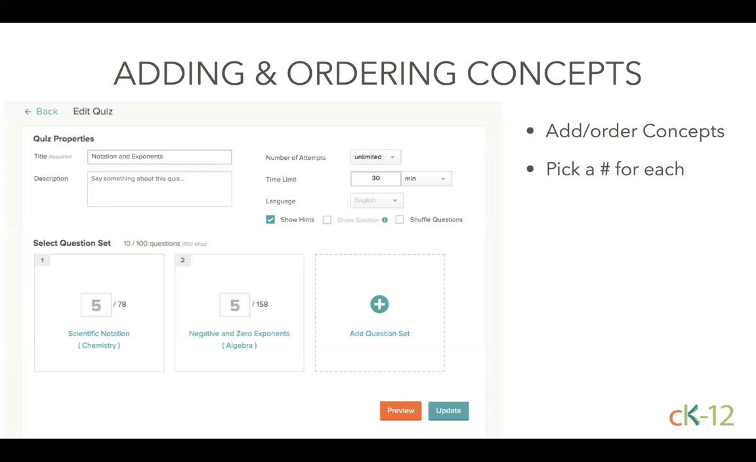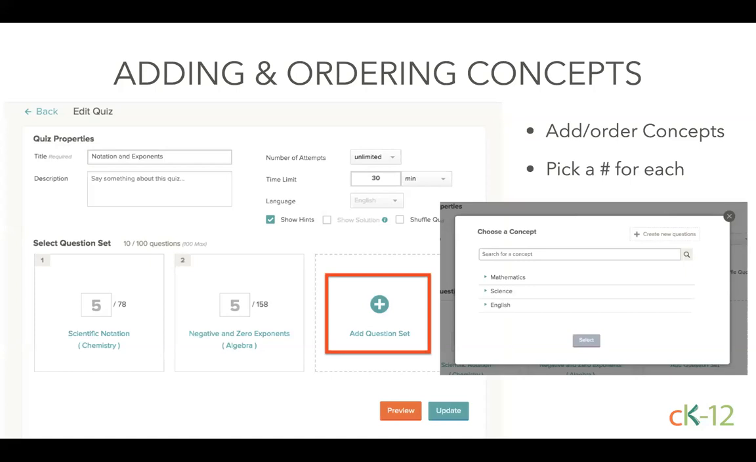Now, if you started from scratch or you want to add another concept, you'll want to click on the Add Question Set option. Then search to find a CK-12 concept to pull into your own quiz, or choose Create New Questions if you want to create brand new ones tied to a lesson that you have already worked on. If you include multiple concepts, just drag based on the order and you can reorder which ones come first within your lesson.